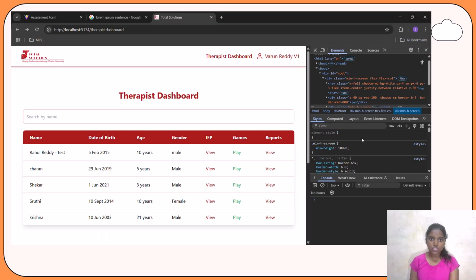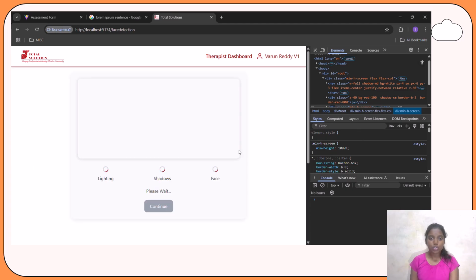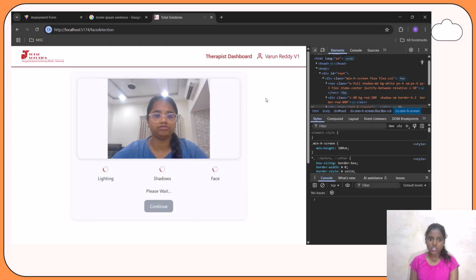This is our total solutions web page where we have logged in as a therapist, and here we can see all children's names, and under that you have a play button. When you click on that, this page opens where it is checking for lighting, shadows, and face. So once everything is good, if the lighting is good, there are no shadows and the face is completely visible, all these will be checked and it will enable the continue button.